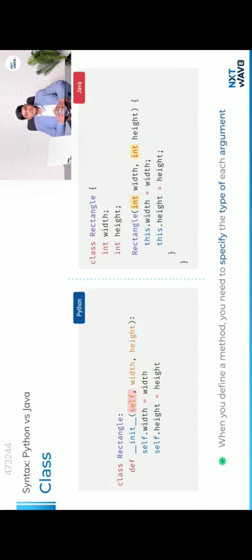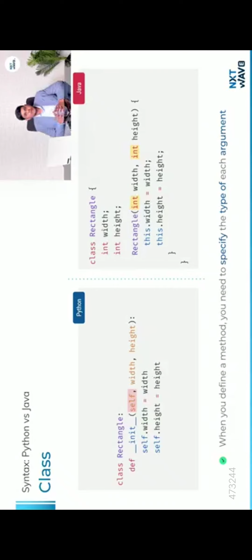Okay, here as you can see, for the constructor method, we are passing two arguments, width as well as height. So whenever you are passing a few arguments to it, you need to declare the type of the arguments. In this case of width and height, we want to declare them as integer type. So we have given int width, comma, int height.